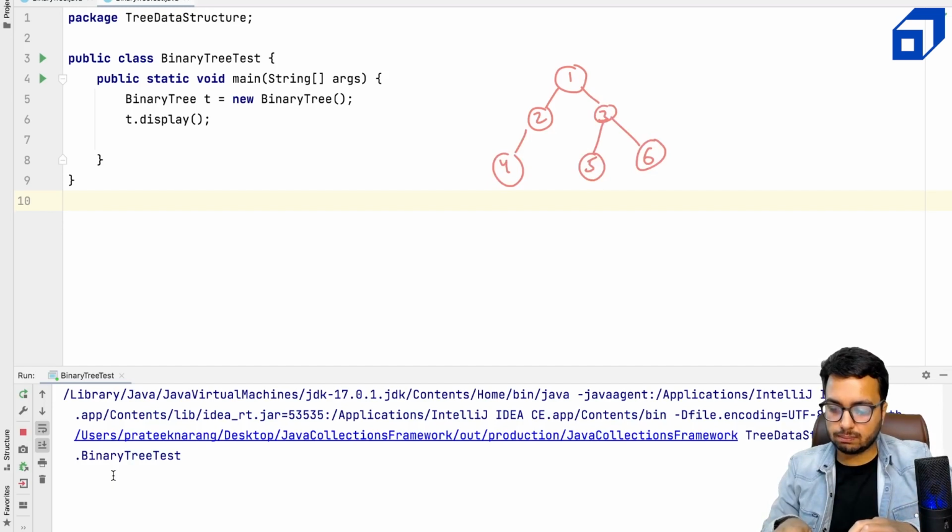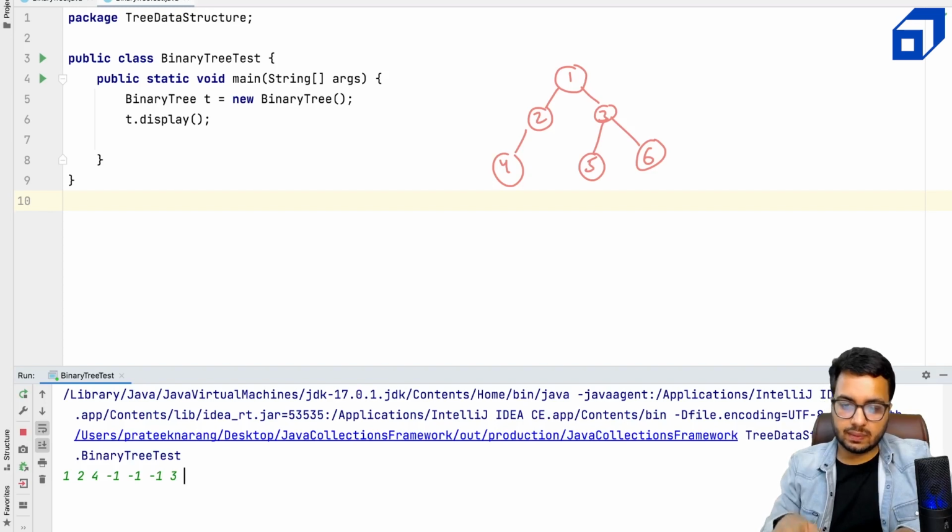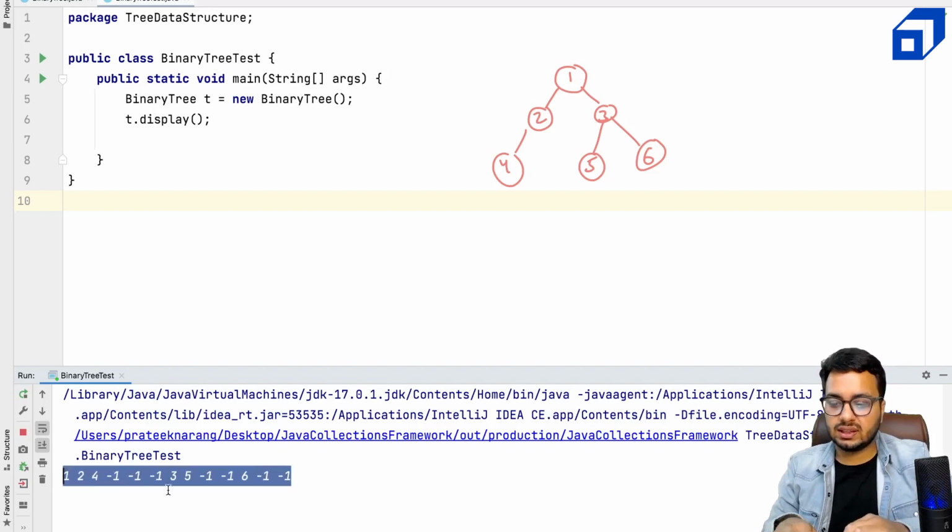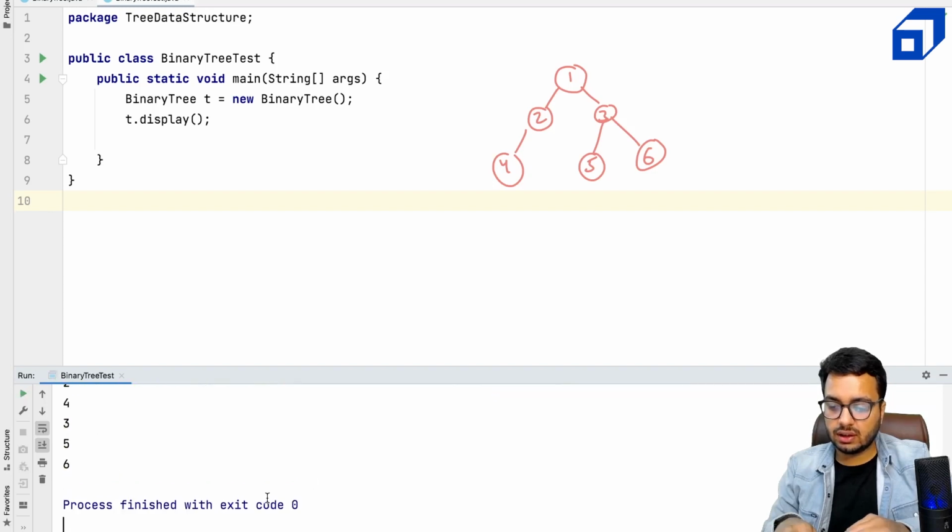You will input 1, then 2, then 4, then left of 4 minus 1, right of 4 minus 1, right of 2 minus 1, then 3, then you will input 5, left of 5, right of 5, right of 3, that is 6, left of 6, and right of 6. The same input that I have shown you in the example is given. And now let me print this tree.